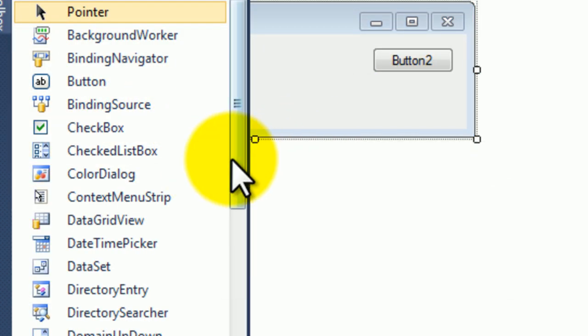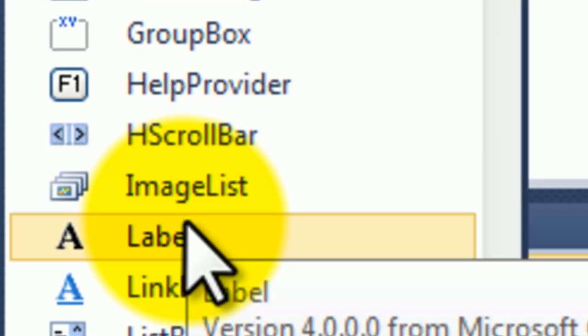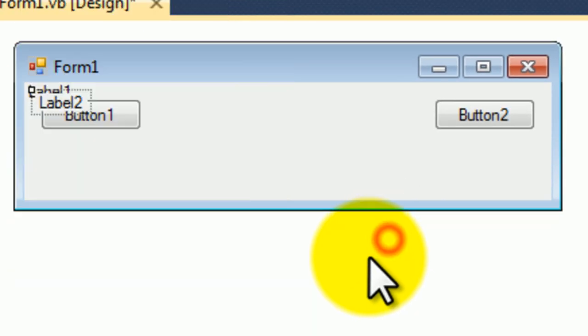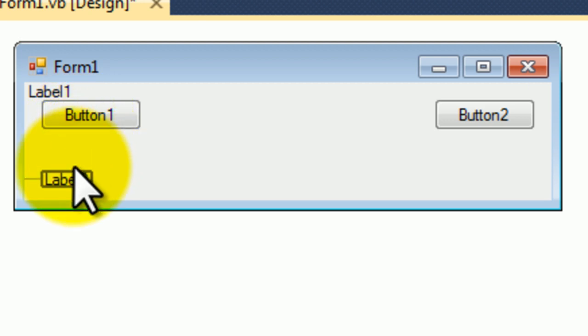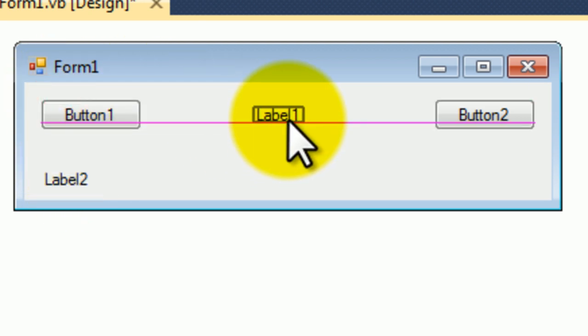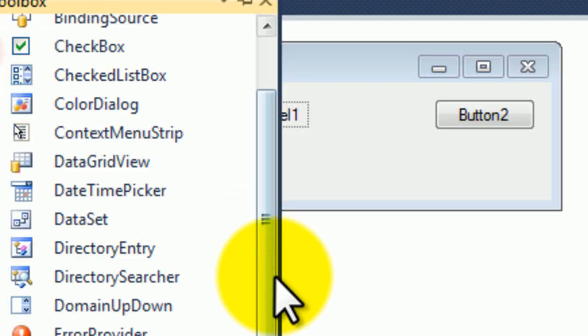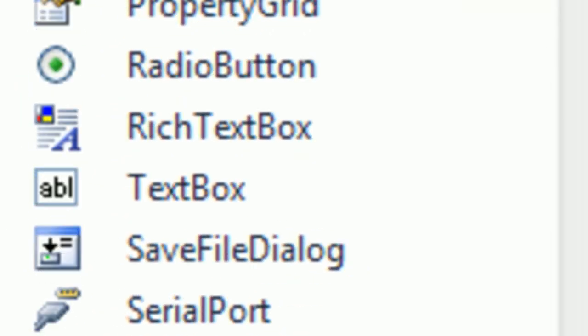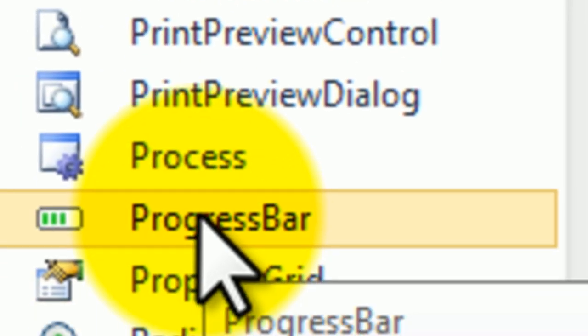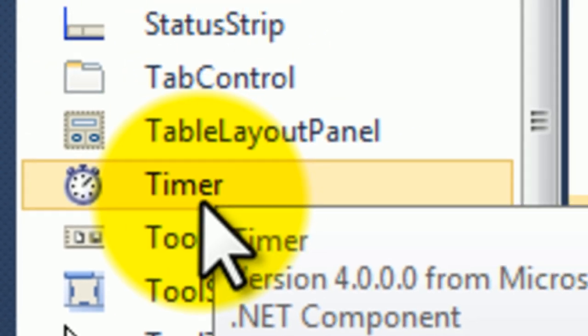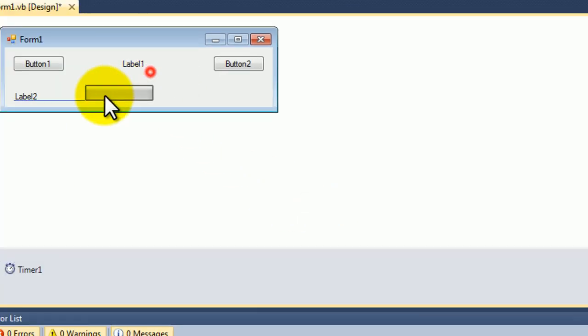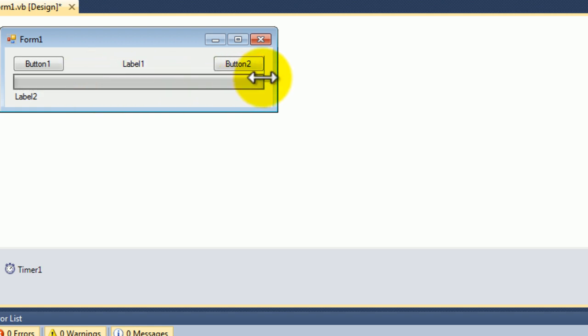Toolbox. Now add two labels, a label 1, label 2. Label 2 goes down here, label 1 goes here. And I'm now going to add the last two things, which are a progress bar here and a timer here. Alright then, so the progress bar's going up here to there, timer one sitting there, fine.